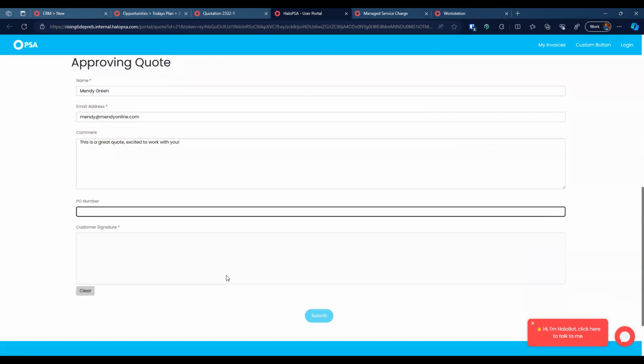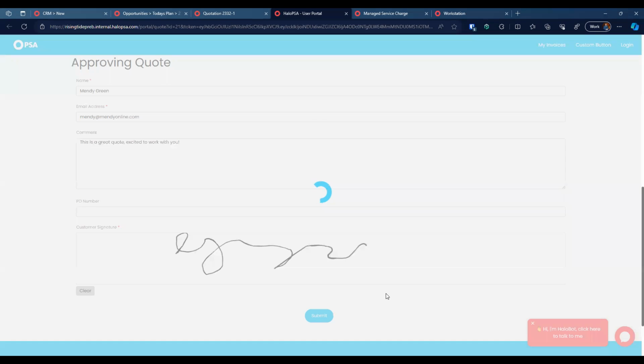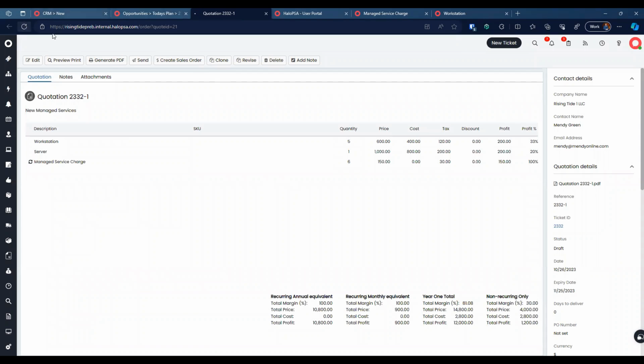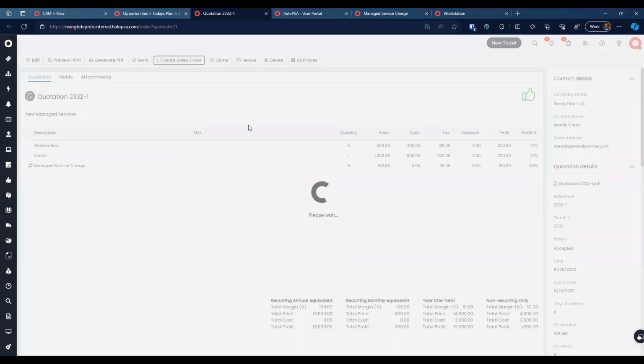We are going to then sign this and submit. All right, at this point, the quote is going to go through its signature process. We can just refresh this page, and we should see that the quote has been accepted by using the thumbs up icon. We can tell it's been accepted here. And from that, we can go through and create the sales order.